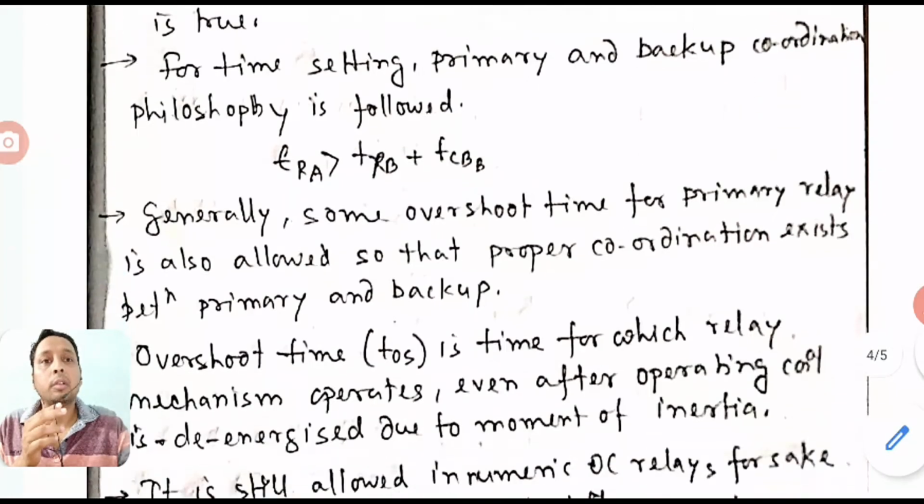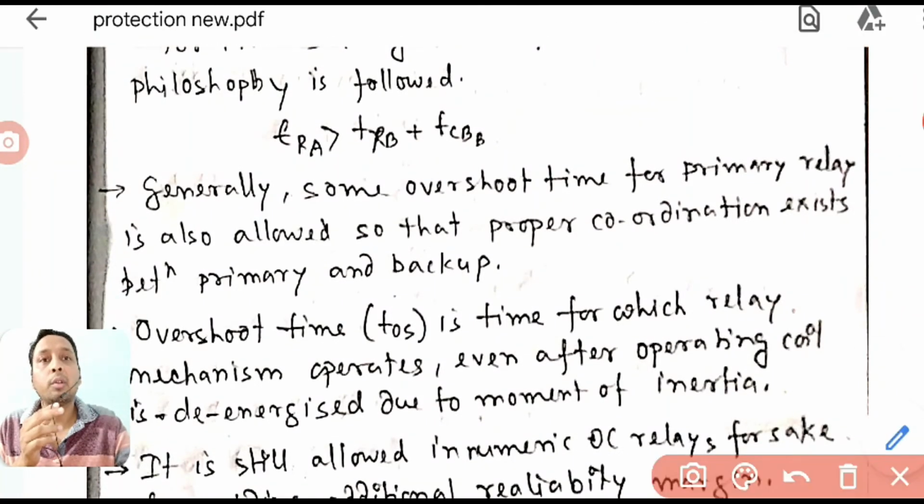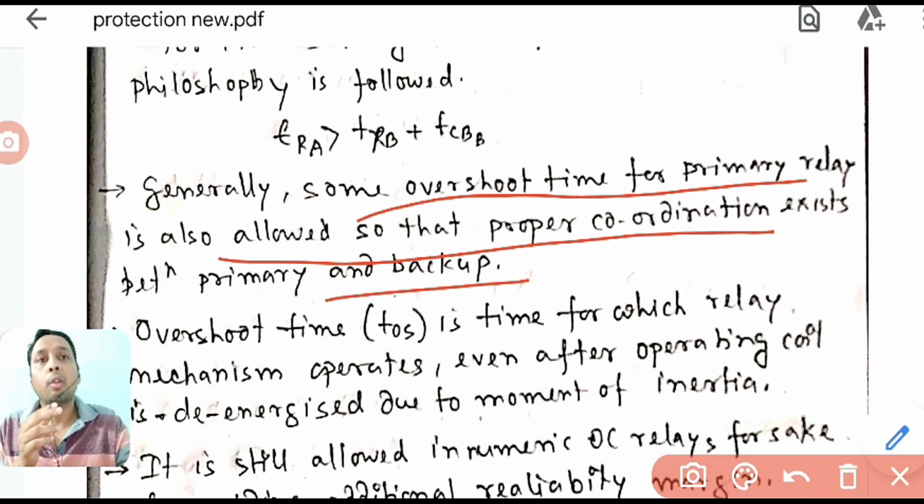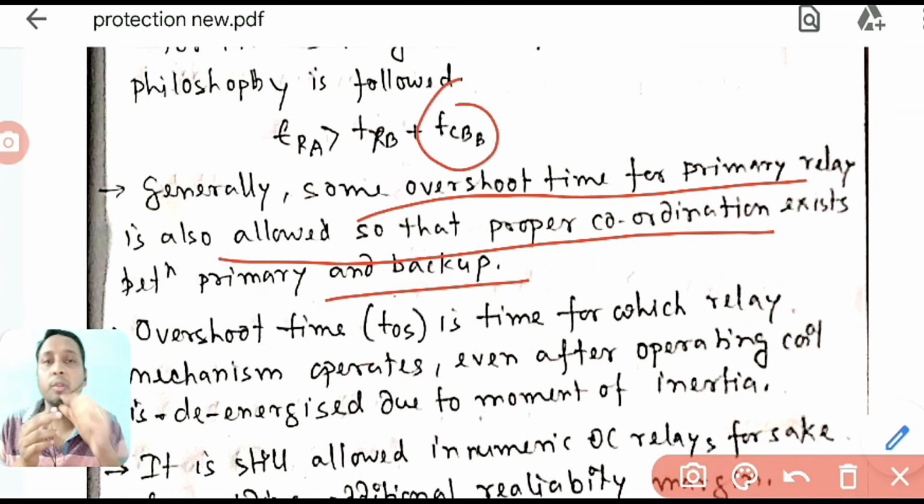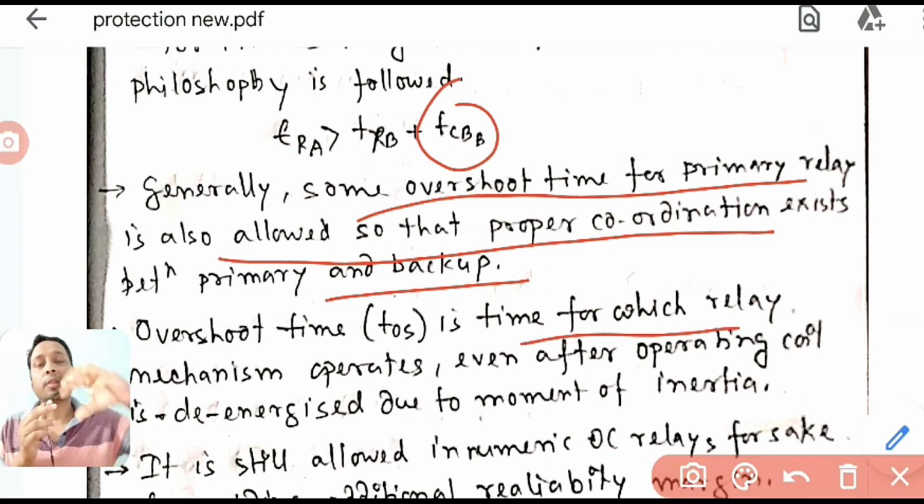Now generally there is some overshoot time. Here also we put some overshoot time in the primary, which is also allowed for coordination. Not only this, we will put some extra overshoot time also. Why? Overshoot time is the time when suppose your relay touches the tripping contact and your circuit breaker does the job and trips. When it hits the trip contact, it will give the signal to the circuit breaker. The circuit breaker has tripped in 0.5 second.